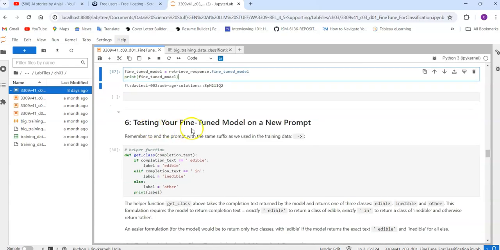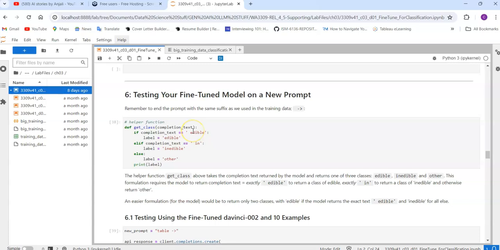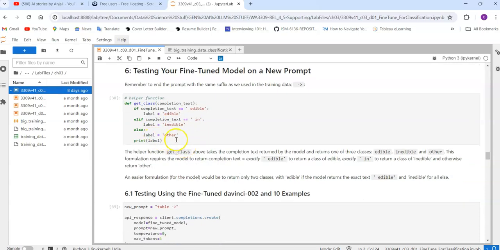The next thing is you're testing your fine-tuned model on a new prompt. Why this step? Because if you give a prompt, the model will understand it and you can check the results. For this, we are using this particular text: def get_class_of_completion(completion_text), and if completion_text is equal to edible, label equal to edible, elif completion_text is equal to in, label equal to inedible, else label equal to other. So this function will help you to get the results.